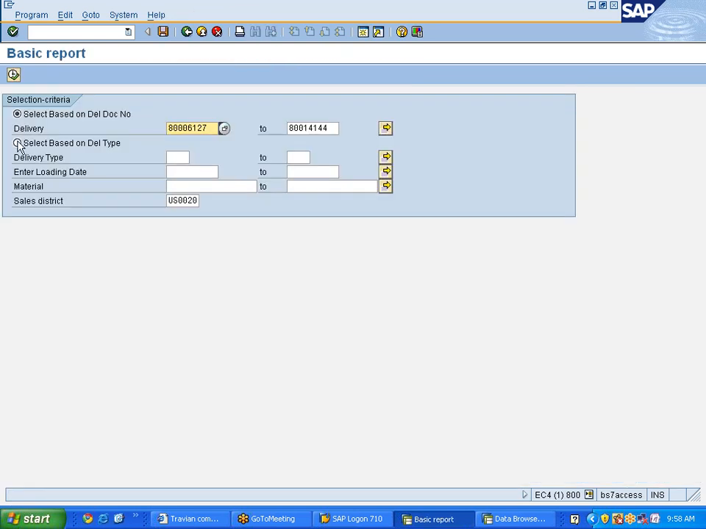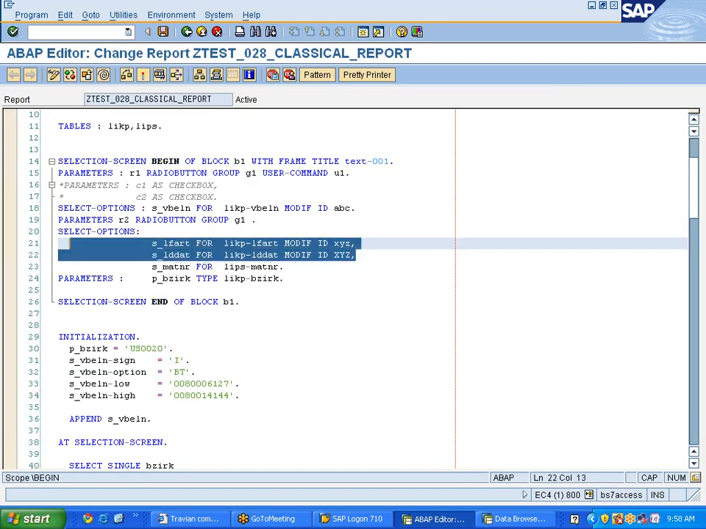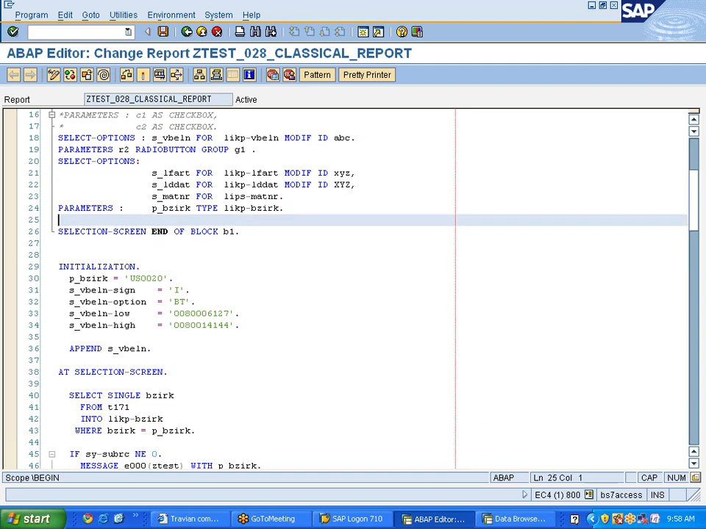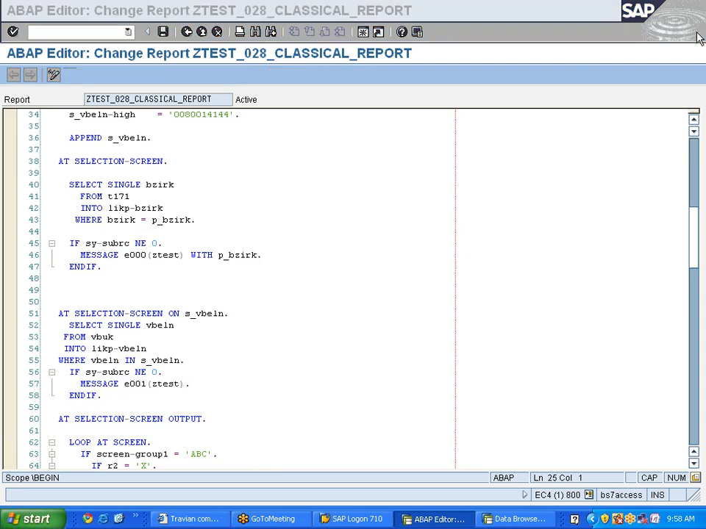So now if I press this, it is disabled, correct? Now if I press this, these two fields will be disabled, see. Why are these two fields disabled? Because these two fields have modif ID XYZ. Okay, so like that, we try to practice. We will discuss the next events in the next class. Okay, sir.